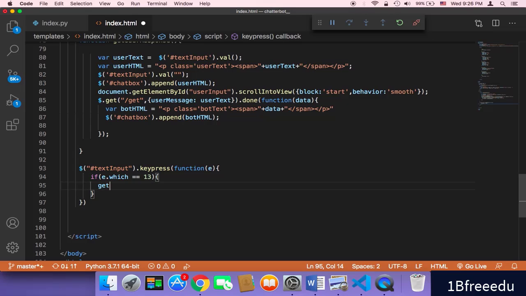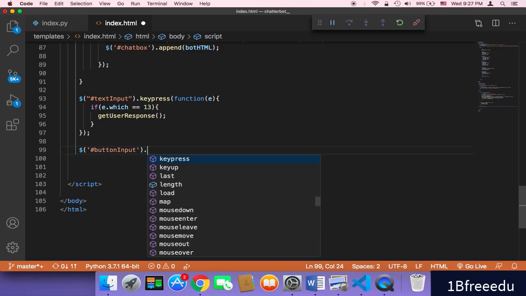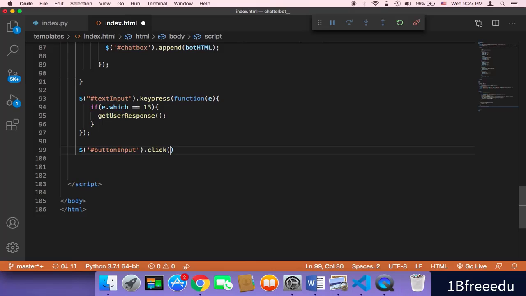then we need to call the getUserResponse. And we also want to make another reference to the button here, button input, because we also want to execute the same function once the user clicks on this send button. So I'm going to say here button input, and then click, and then function, and upon calling the callback function, I'm just going to call the getUserResponse to send the message and take care of everything.